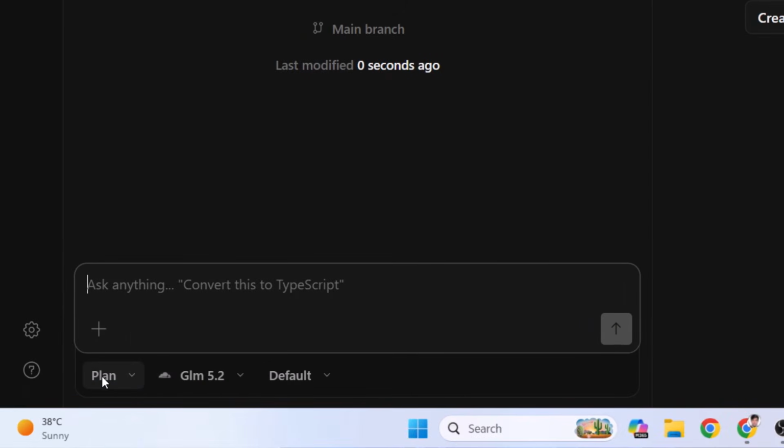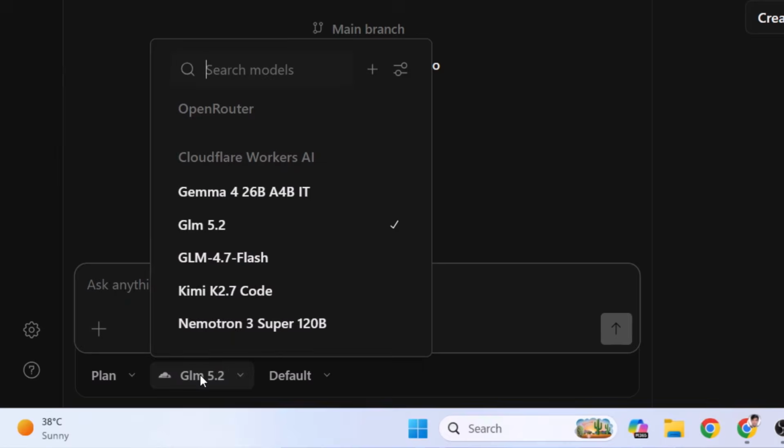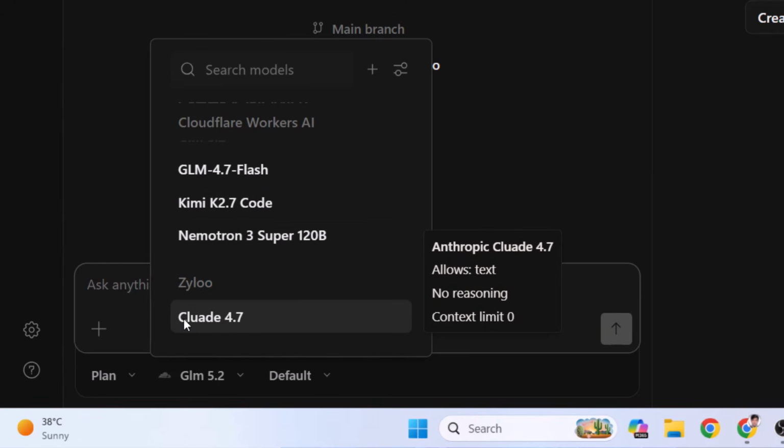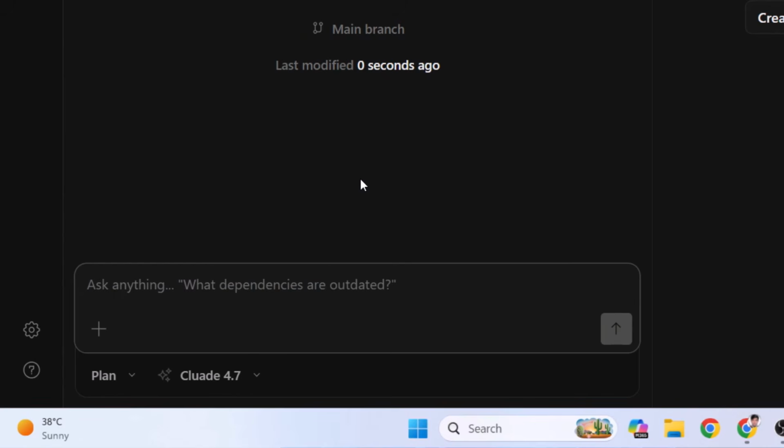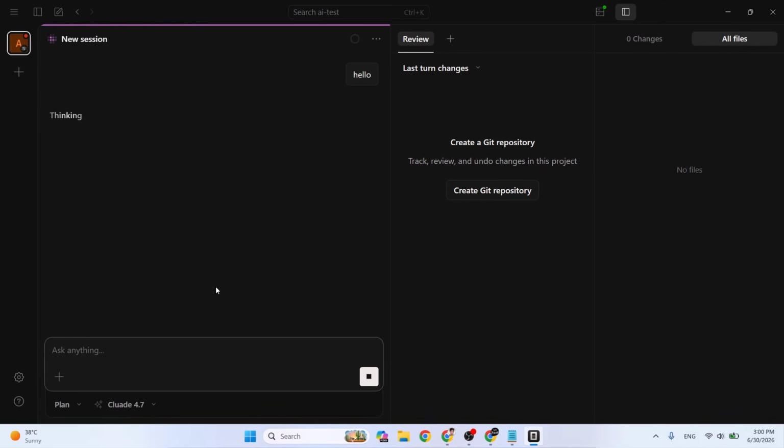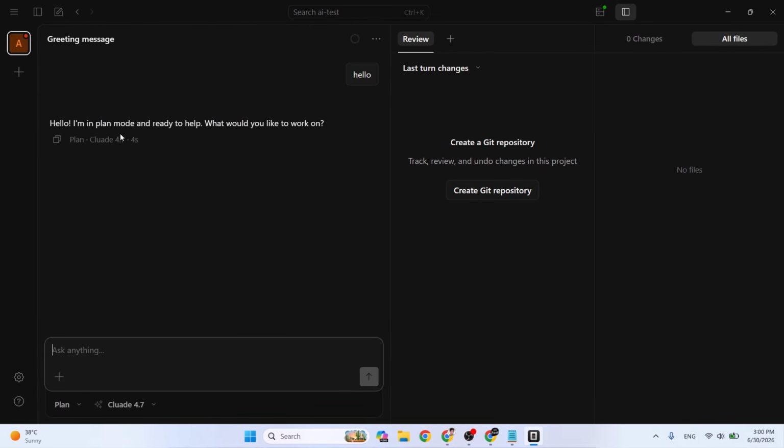So let's now come here to the model. Here we have two modes, agent mode and plan mode. We will go with plan mode, and here we can select our model. So let's select this and we will move to Claude Opus 4.7, as you can see from Zillow. Let's press this and try it. Our first chat will be hello, and let's check the response of Claude Opus 4.7. Hello, I am in plan mode and ready to help. What would you like to work on? Which model is this?